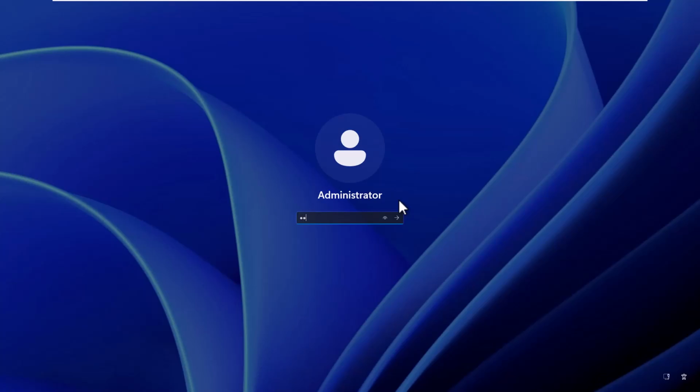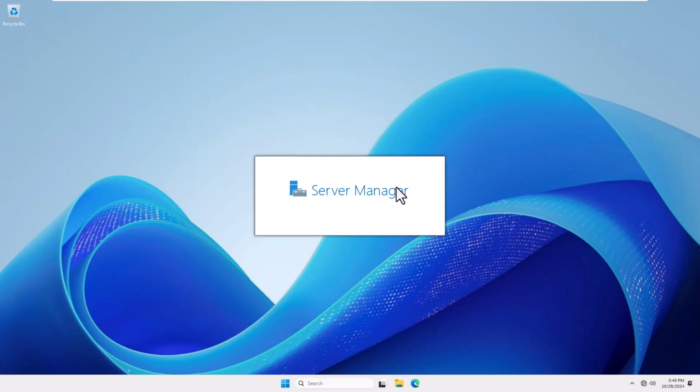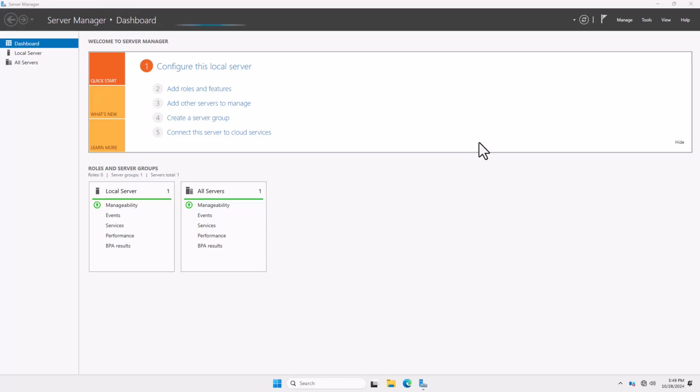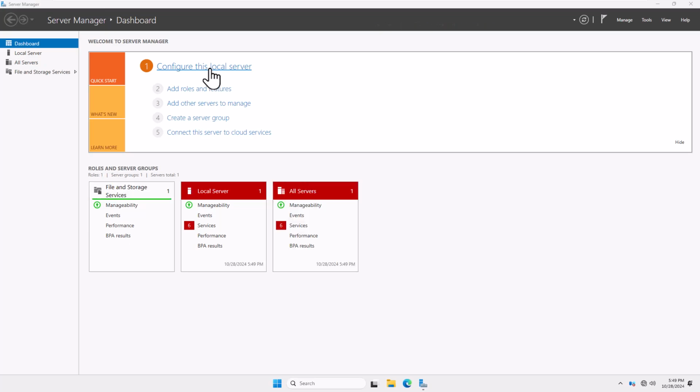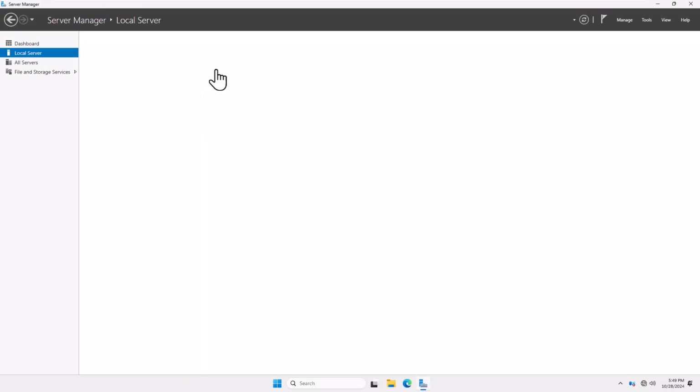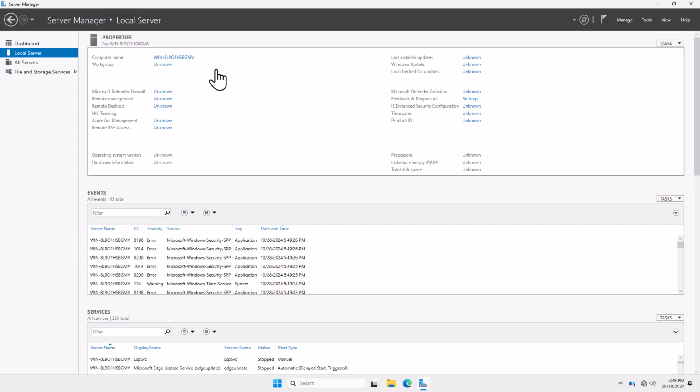Great! We've successfully installed Windows Server 2025 on our virtual machine. But now, before we move on to deploying Active Directory, let's take care of some initial configurations. Before diving into Active Directory, we need to configure a few key settings: the hostname, IP address, and time zone. These are important for the server to function properly in your network. Let's begin with the hostname.